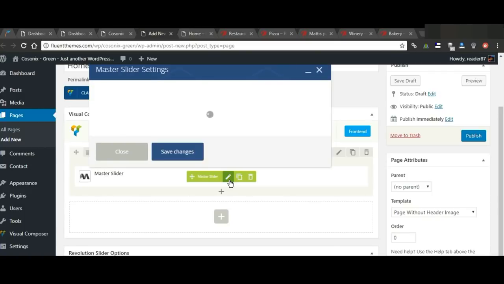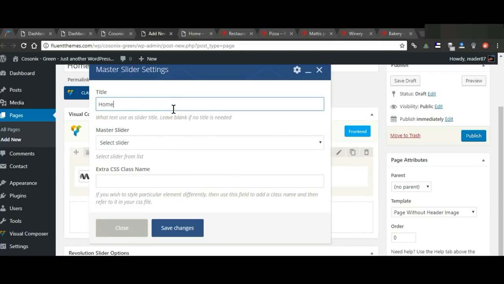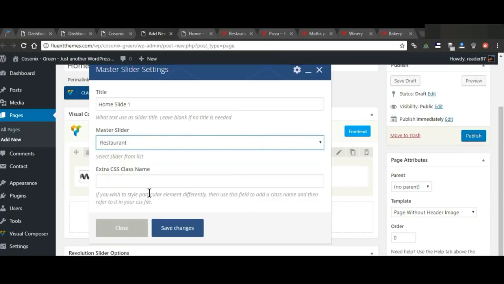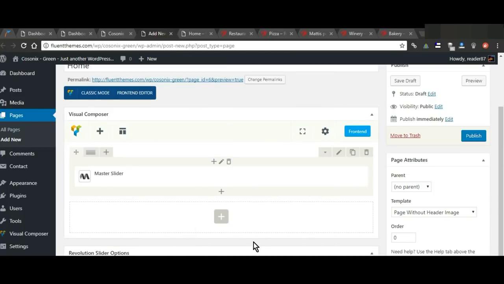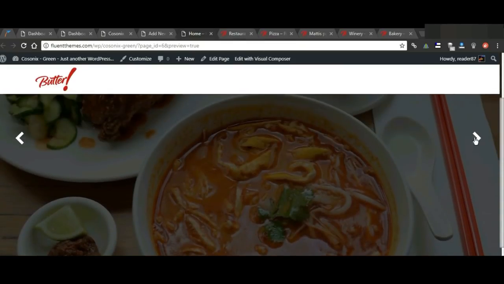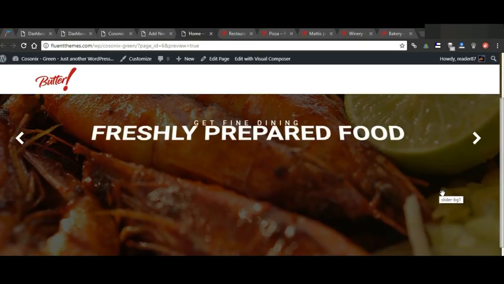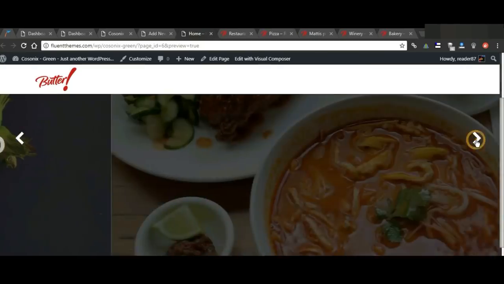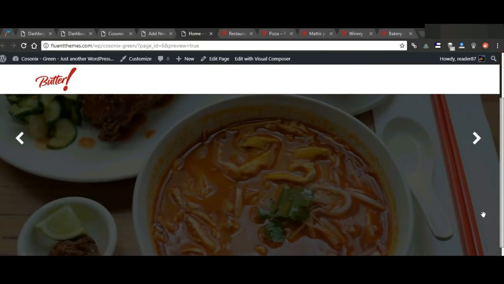Okay, now go back to the page where we selected the Master Slider element and choose the slider we just created, restaurant. Save changes and then see the preview. You see the blank page now has a slider. All the slides are sliding. Everything looks perfect.